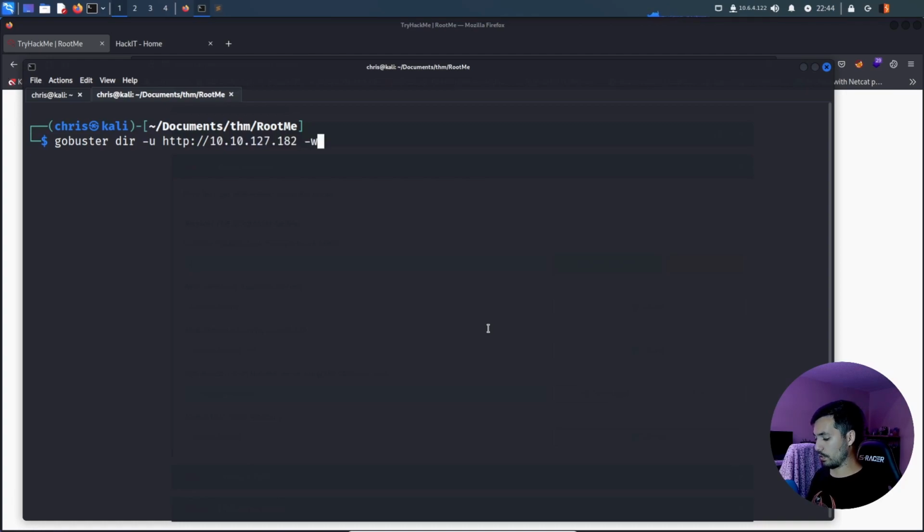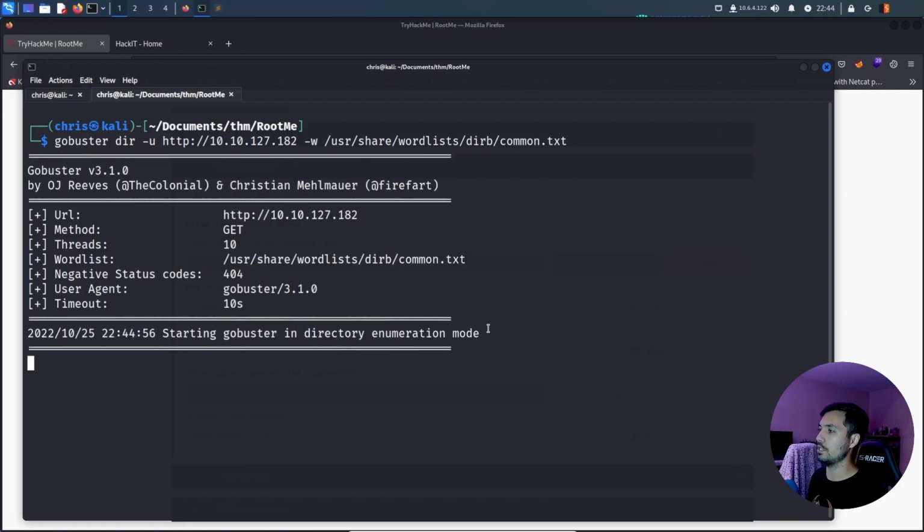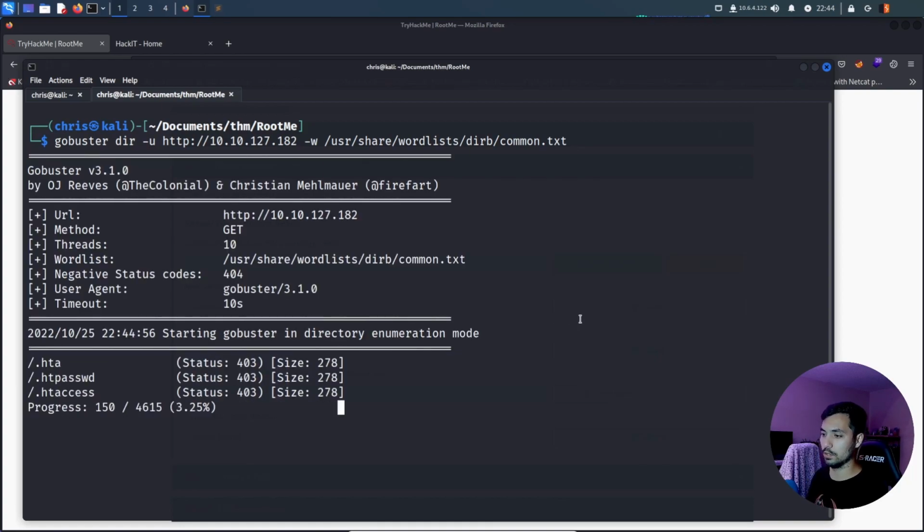And we're going to pass a word list. Let's use /usr/share/wordlists. Is common in here? No, I think it's under dirb. Yeah, common. Okay. I'm just going to use the common.txt versus the medium one I usually do, because the medium one sometimes just takes too long, and this one's really short. Short, straight to the point.